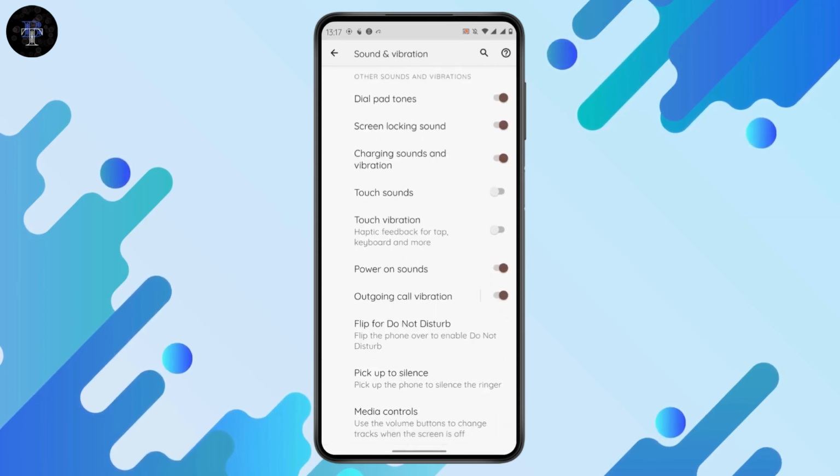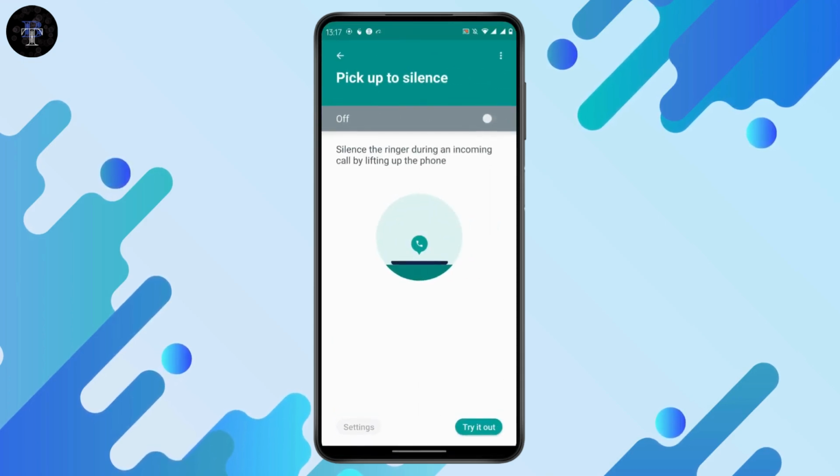You might find some options in your device, like if you shake your device, then you will pick up a call, or turn on torch. In the same way, you will find this option which is pick up to silent. So now if someone calls you and you pick it up, then it will automatically be in silence. If this option is turned on, make sure this kind of options are turned off.